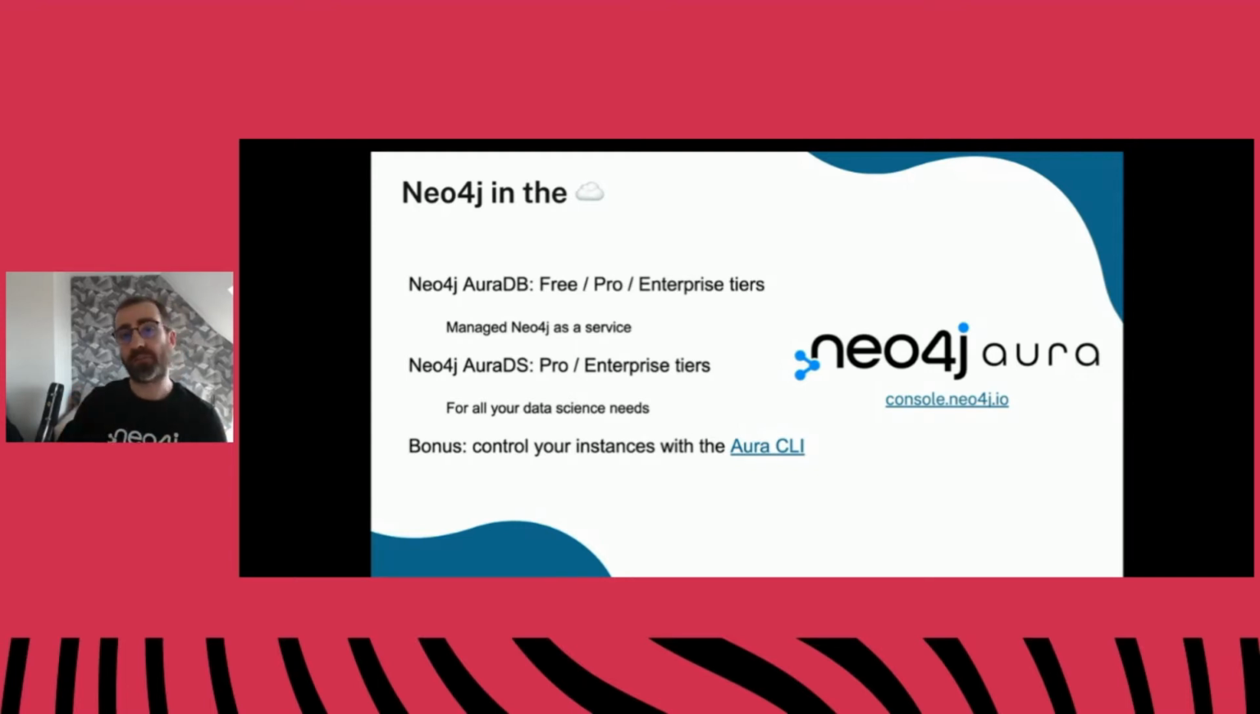And so that's the AuraDB, so the main database, and we have graph data science for all your data science needs as well. And if you feel like you want to have a little more control about how you instantiate those instances and whatnot, we even have the Aura API, and the Aura CLI actually uses that to control instances. And that's what I'm going to be using for my demo today. I'm going to have a pre-created AuraDB instance that I'm going to import data to. And you can do the same yourself afterwards.